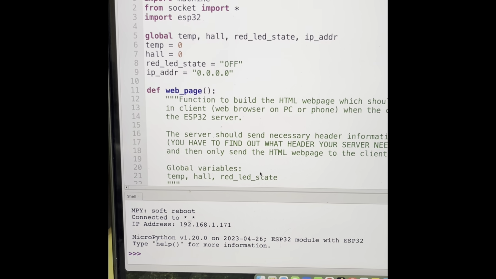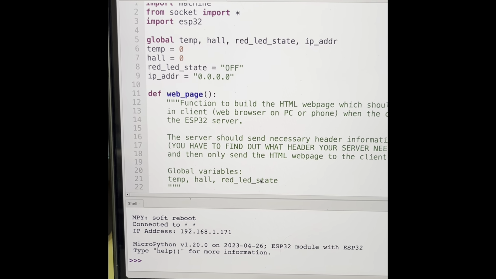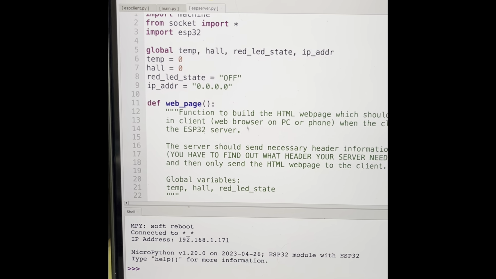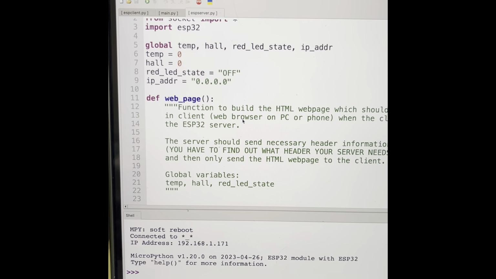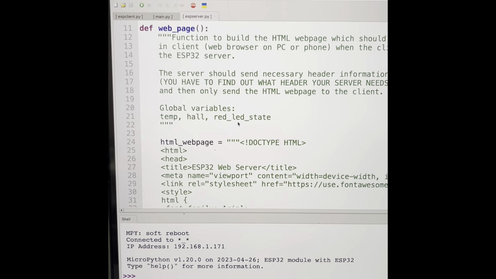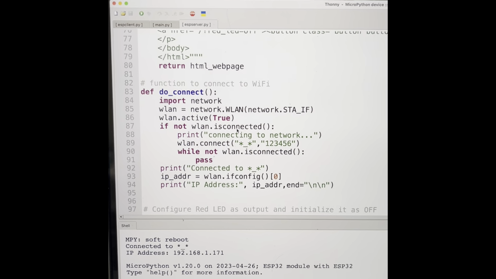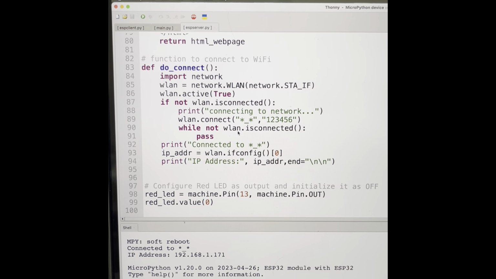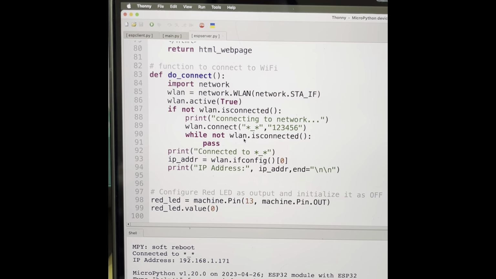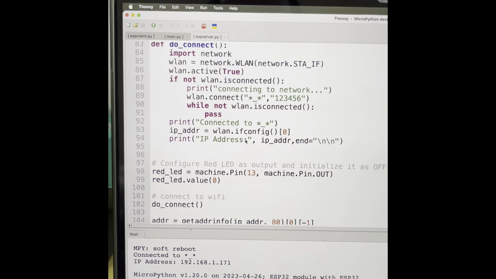This is the second portion of the Lab4 solution. In general, I start by defining several global variables and then initialize them with some initial values. And then this is the web page function provided by the original ESP server file. This is the do_connect function used to connect the ESP32 to the local Wi-Fi, and then display the IP address of the Wi-Fi.